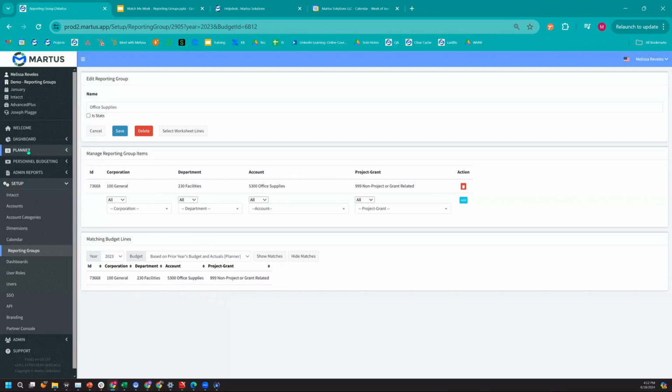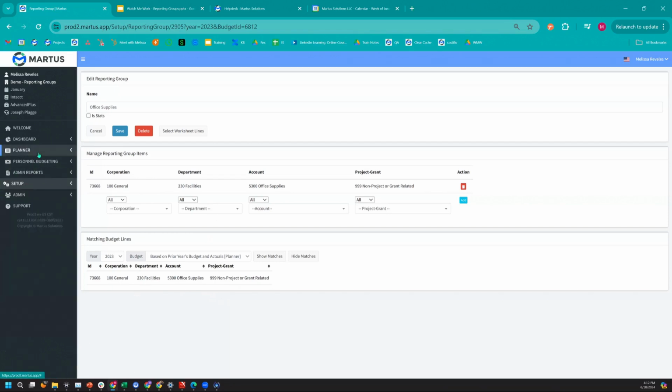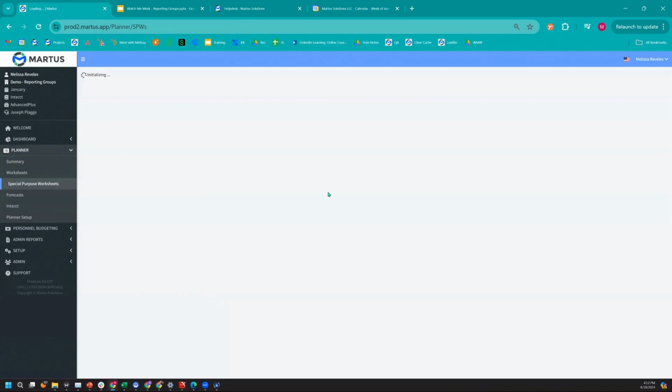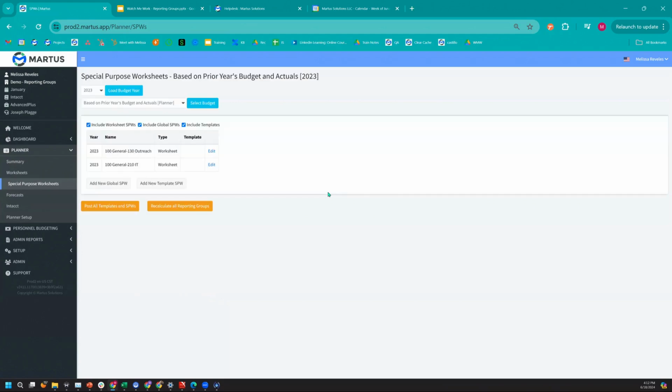And we'll be able to come over then to our special purpose worksheets, because what we're going to do is we're going to use that reporting group to know how much we've budgeted for that line, and we're going to push that out to other worksheets. So Andrea, what kind of special purpose worksheet do I need for this? You're going to need a global special purpose worksheet. Yep, exactly. We need a global special purpose worksheet because we want to involve more than one worksheet.